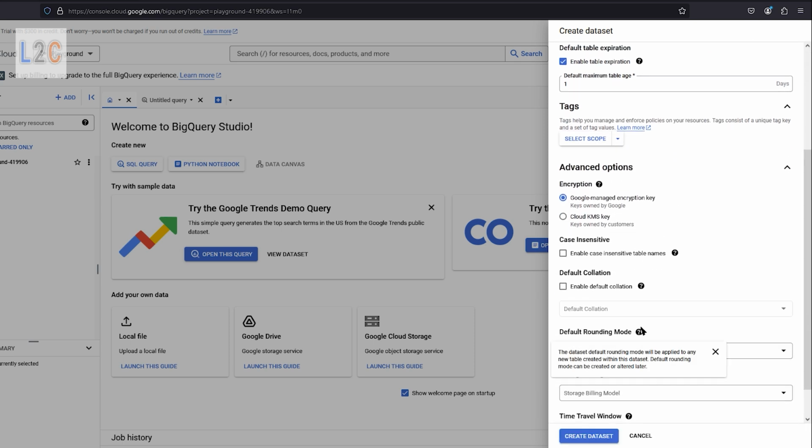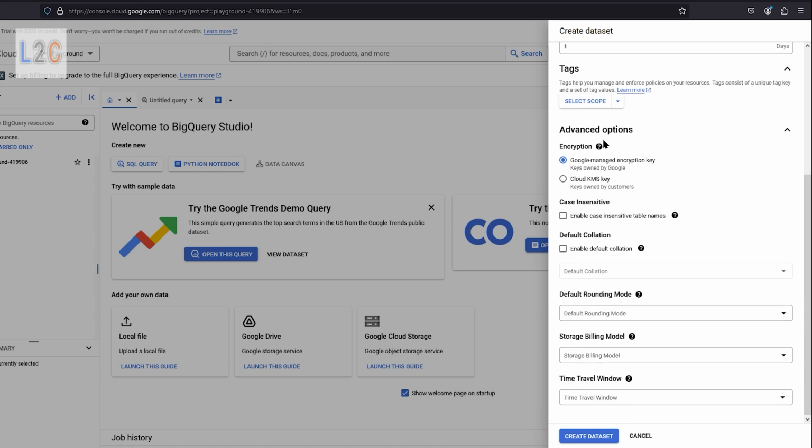If you click Advanced Options, you can see more settings. As you can see, the default encryption is Google Managed Encryption Key. You can enable case-insensitive table names. By default, this is not enabled, which means the dataset and its table names are case-sensitive.